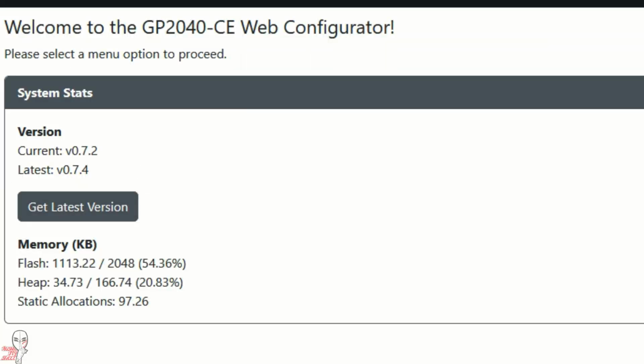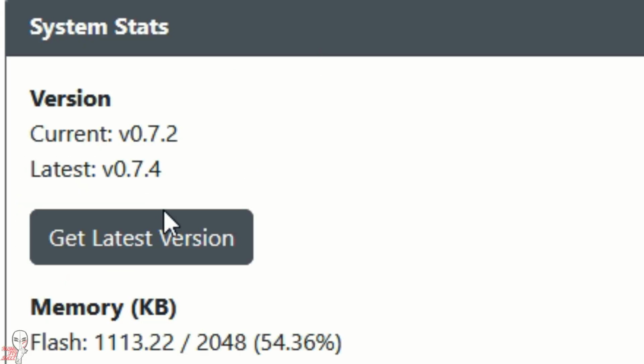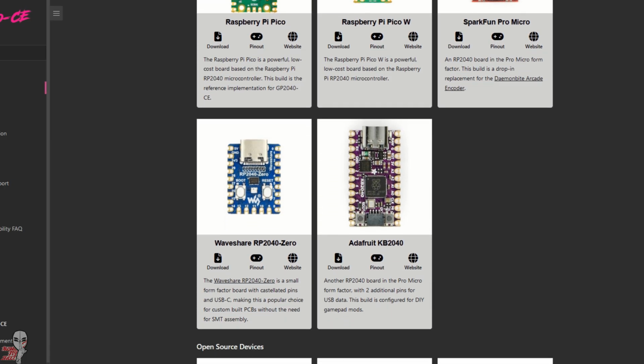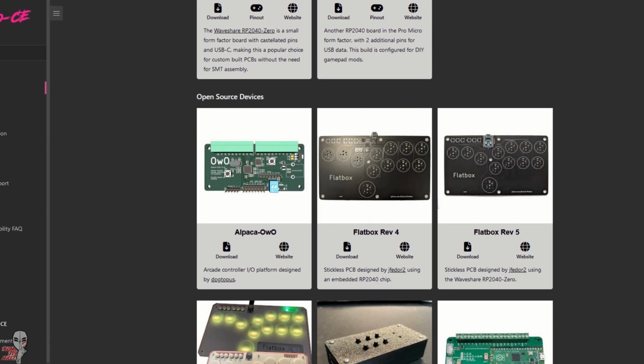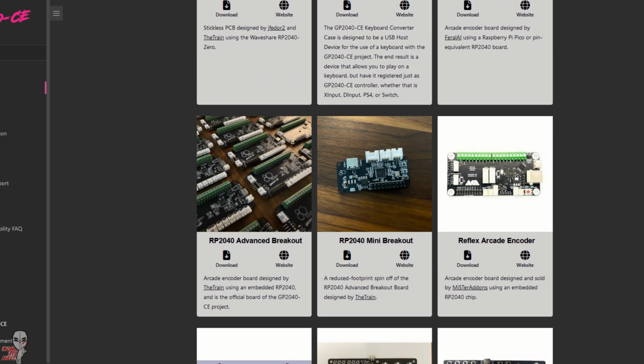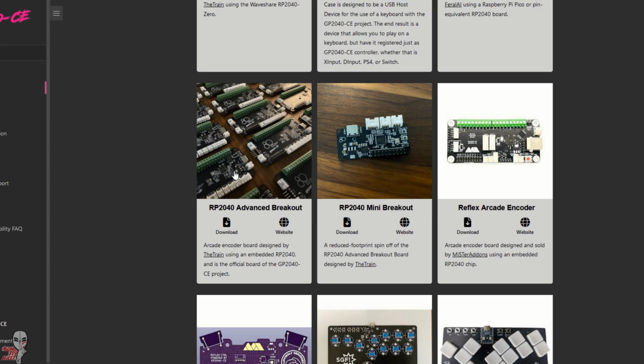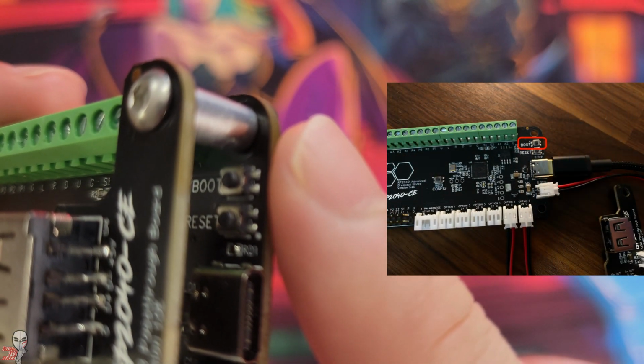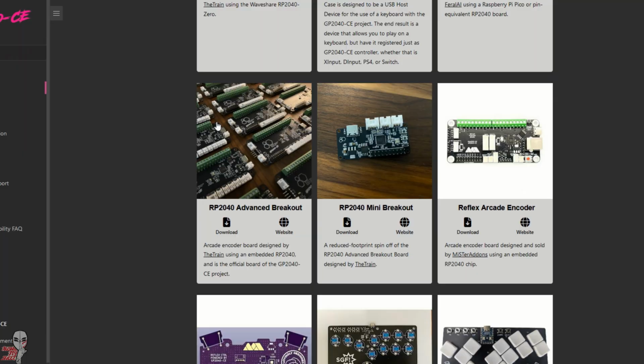Check to see what firmware you are running. Note that for this USB pass-through to work, you need to be running at least version 0.7.4. This one here needs to be updated. To do that, unplug the PCB from the computer. Then, while holding the boot button this time around, plug it back in. It is now in boot cell mode, and you should see the RP2040 Advanced Breakout Board come up as a removable drive on your computer.